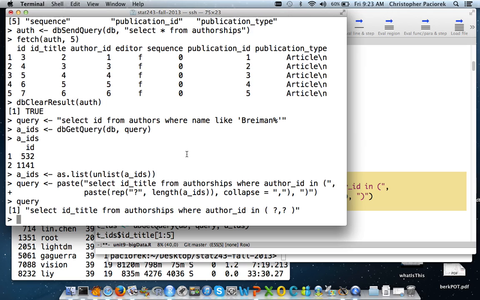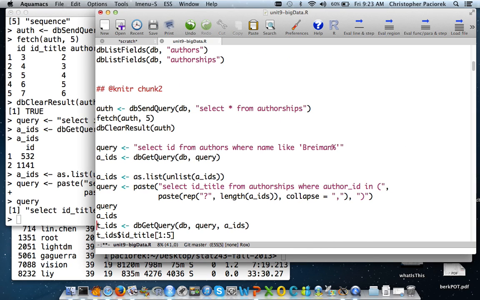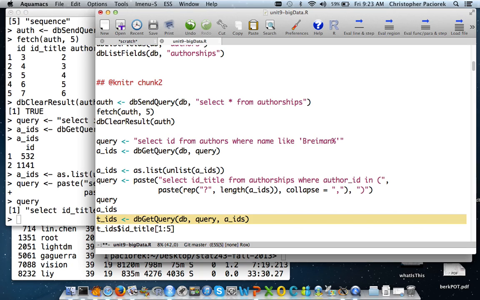Okay, so this is what my query is going to look like. It's got some question marks in it, and that's where these two ID values are going to get inserted. They're going to get inserted by writing a query like this. If I just do get query, you notice before I had done send query and then fetch. The get query basically combines those two operations and says, go do the query and then return the results back. So I'm going to do the query on the database with this particular string that I've just constructed, and then I'm going to use the R object to fill in for those question marks.